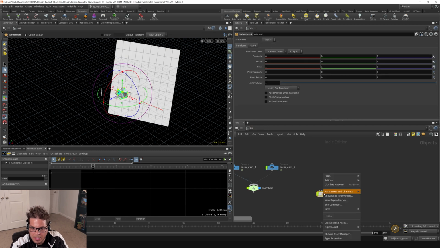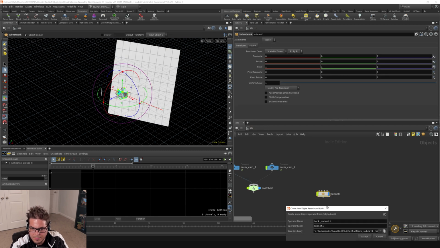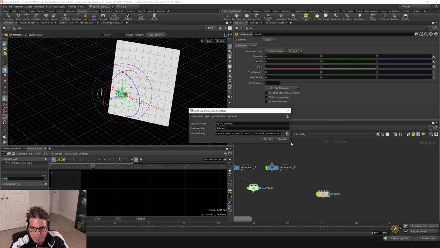From right here, I'm going to right click and say create digital asset. Here you get a little pop-up dialog that will allow you to save this. I'll call this my look at cam. You can see that by default, it's going to be saving it into my C users mark documents Houdini 19 OTLs folder. So basically the Houdini 19 preferences folder you're on will have a little folder called OTLs in there, and it'll save this as an HDA that'll load into every session of Houdini.